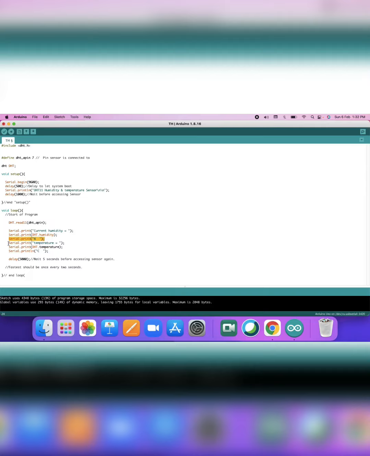Like that, the same thing is to be done in order to print the temperature, Serial.print in the bracket temperature is equal to some value. That some value is to be taken from dht dot temperature. So the last line is the temperature will be in the degree Celsius, and hence I am using the letter C, capital C here. And these readings will be printed with 5 seconds before accessing the sensor again. So I am using 5000 milliseconds. So this is the end of the loop.